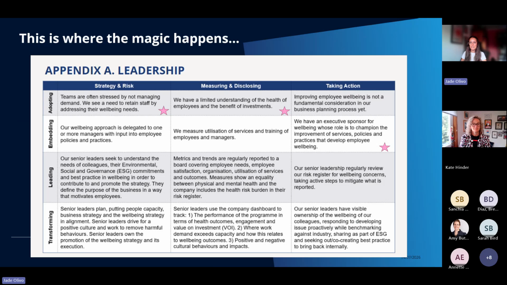And then in the appendices, which I mentioned earlier on in how you can use the report, this is where the magic happens. So I've put the example scoring with the stars. This is what this organization has scored for their leadership. They scored adopting, embedding. And this is where action plans can be built. We can see here that they're currently not managing demand, but they know that they need to do something. So the next step for them may be to have someone responsible for wellbeing. Then they'll go to the next level of maturity, being embedding.